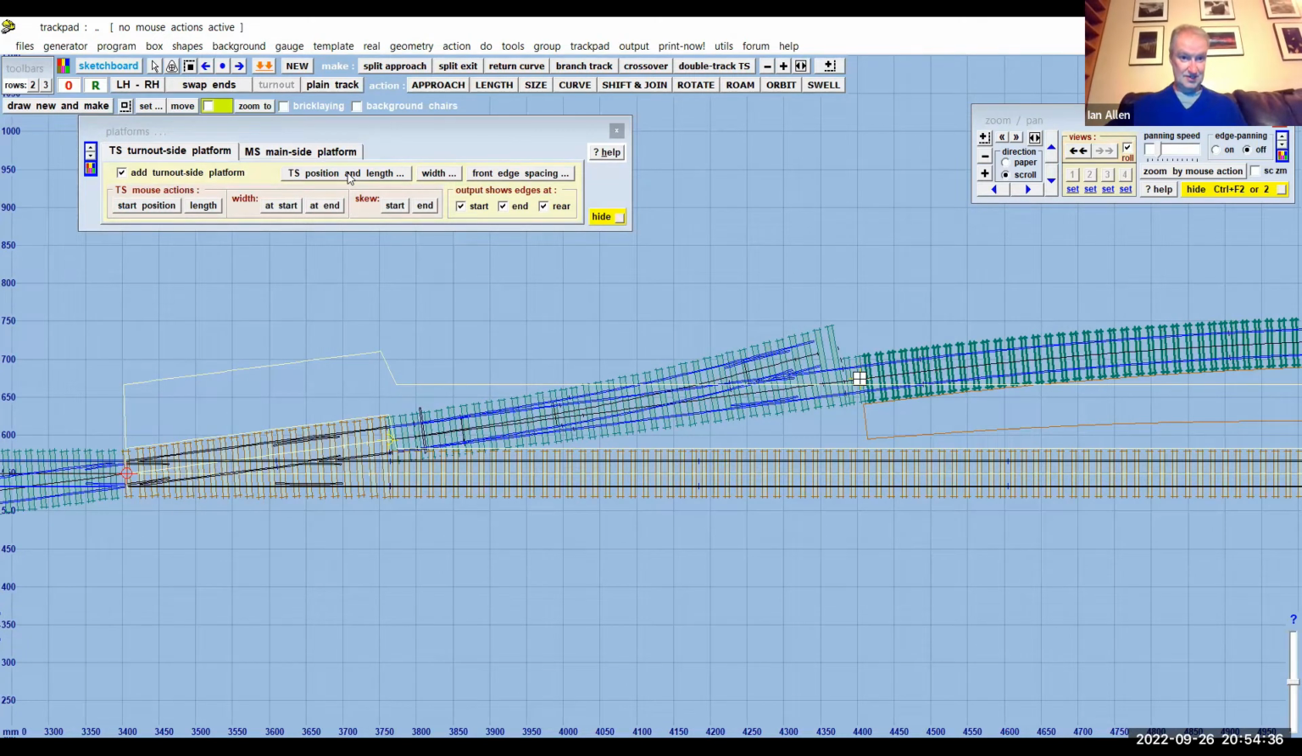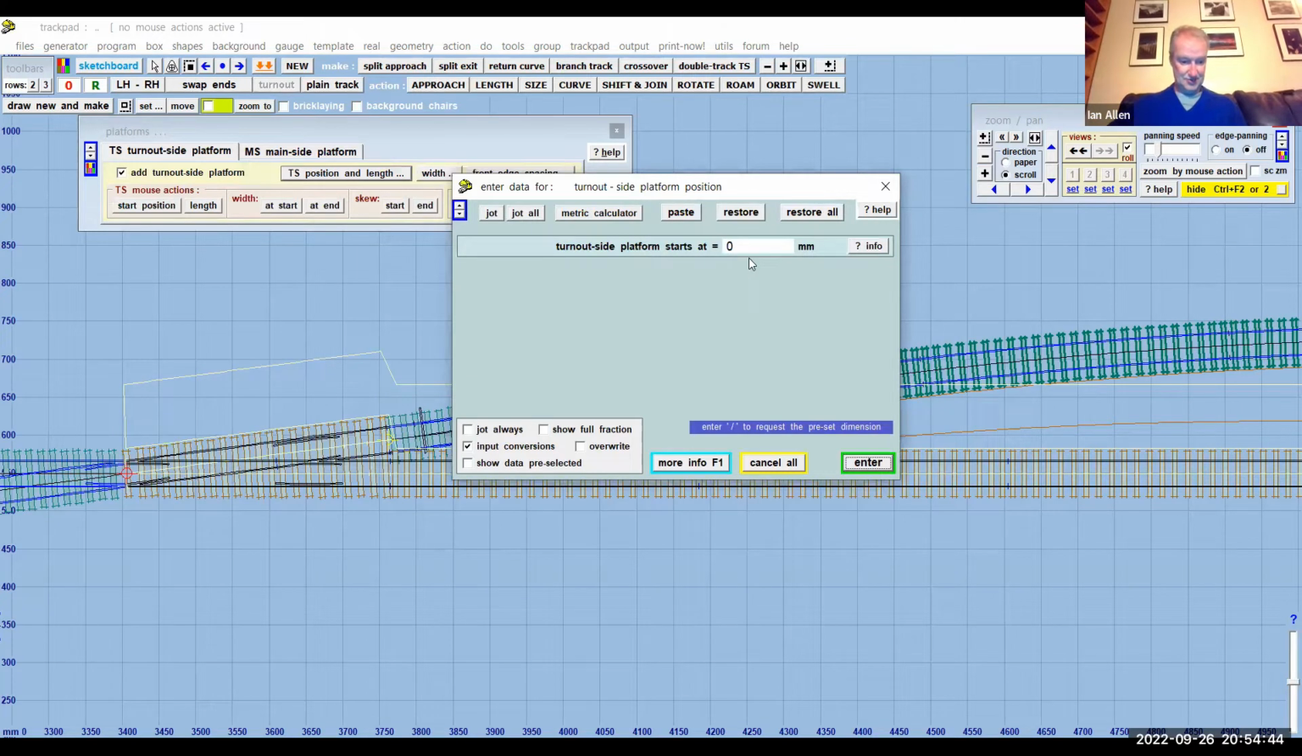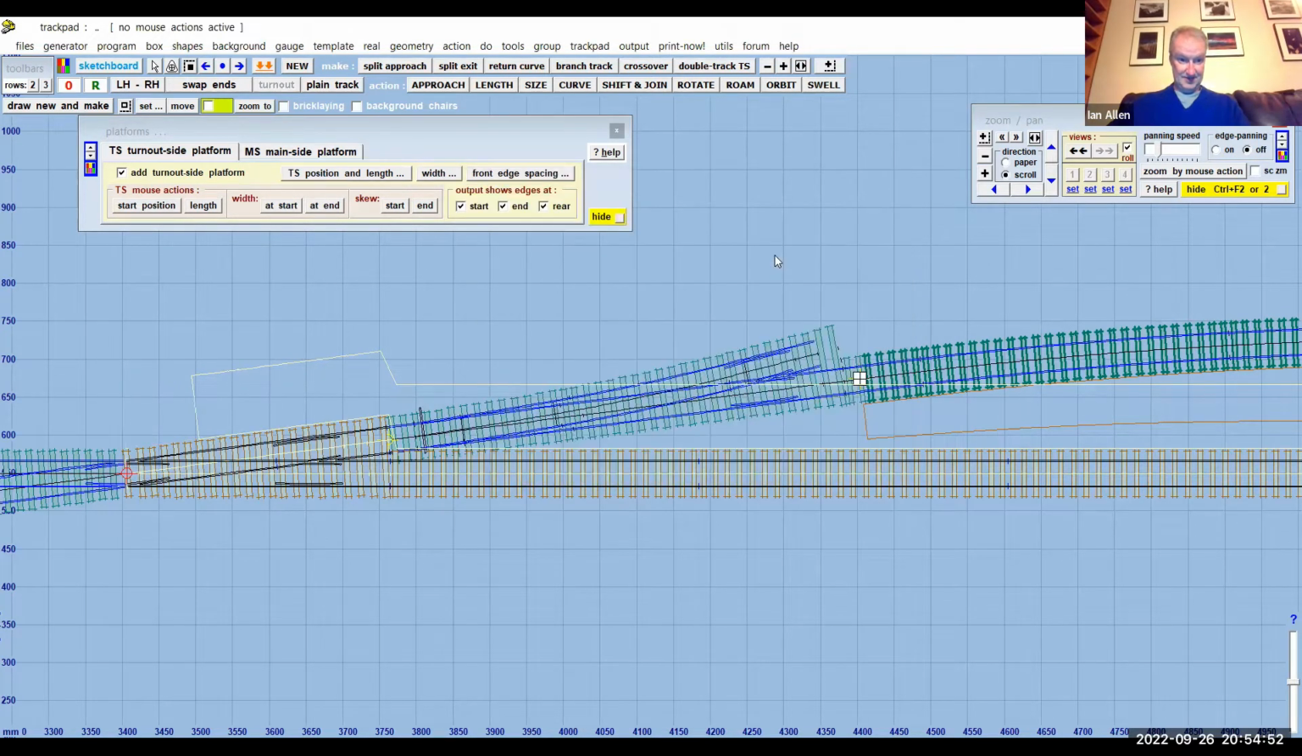So I'm going to turnout side position and length. It starts at 0, so I'm going to put an arbitrary 10 in there. Enter. And just do everything else. So 100 isn't long enough. So start position with the mouse. It's much easier to use the mouse action. But I was just showing, as an example, putting a datum in, shows you what it does and how long it is, and then if you use the mouse, you can just bring it along.